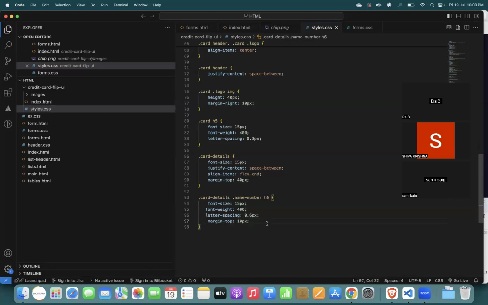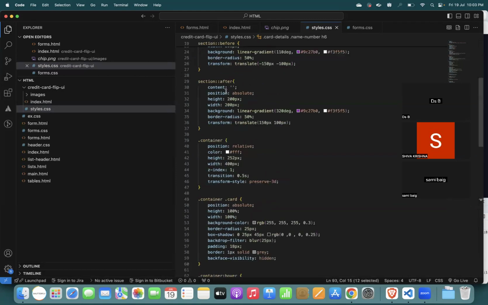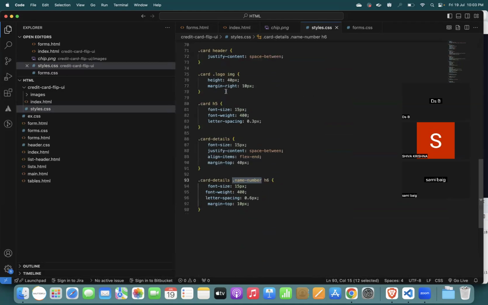Even though we are focusing on one by one, we can also write nested CSS directly. For the time being we are in HTML, so we are just focusing on which class needs to be targeted. I'm checking this now.